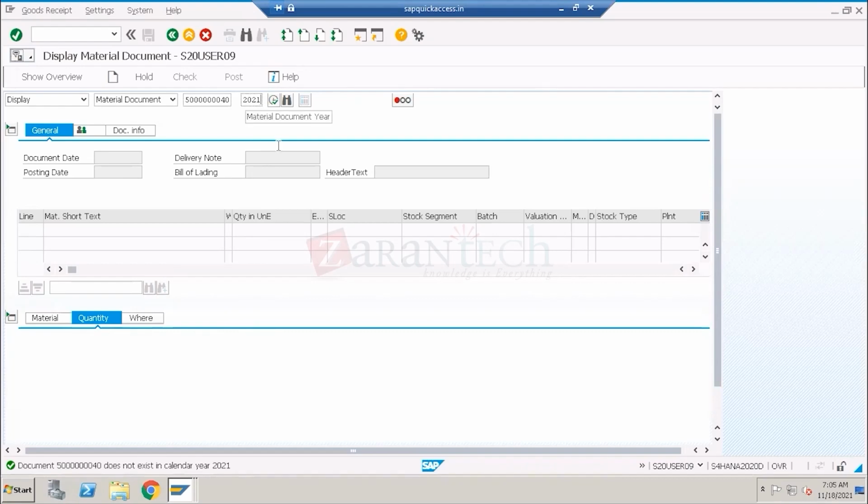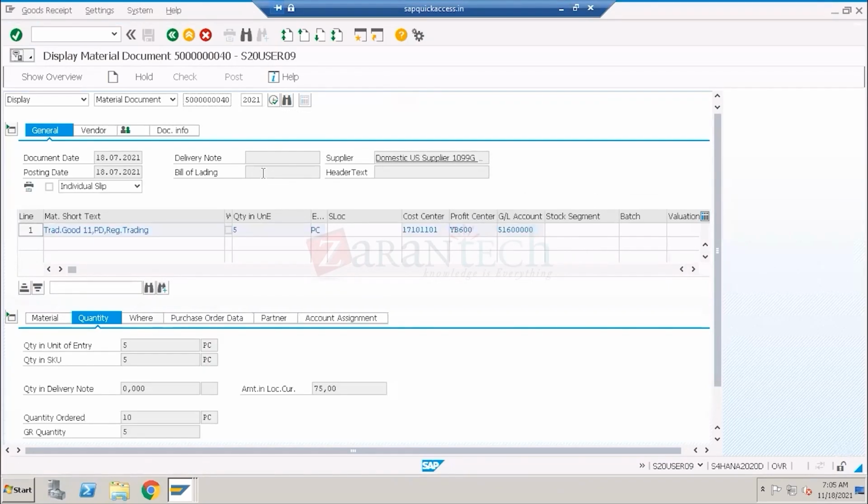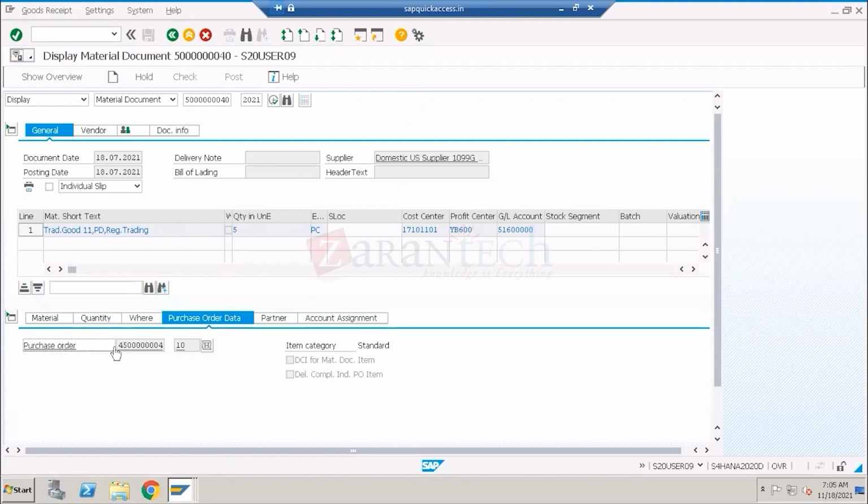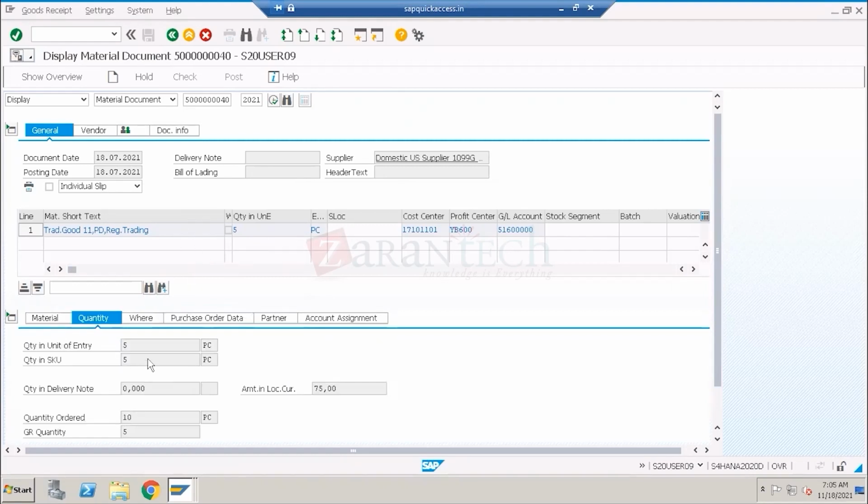So let me take it as 20. I took it as 21 only. Now you can see 5 is your quantity, and if I go to the purchase order, you have taken this reference of this purchase order, and the order quantity is 10, but you're doing only for the 5. This is the material document number.